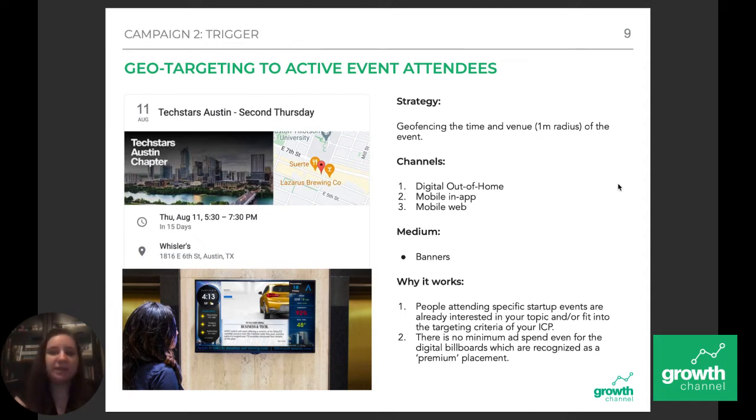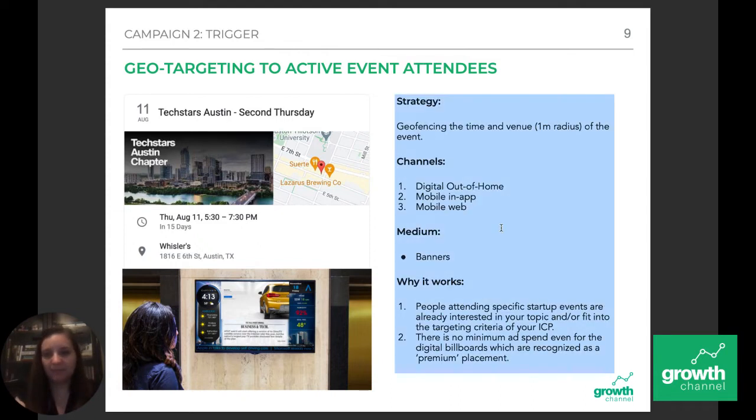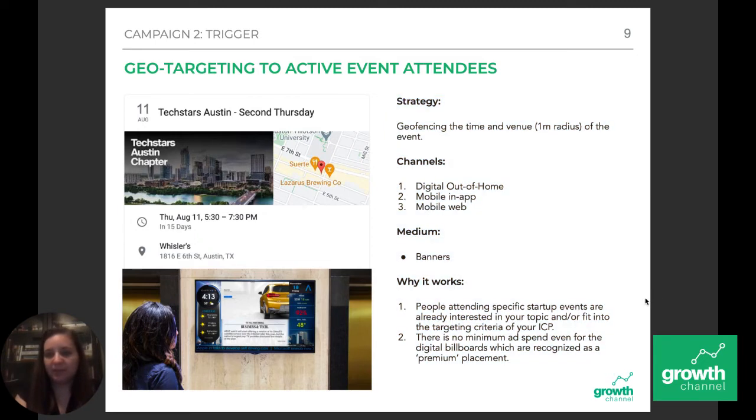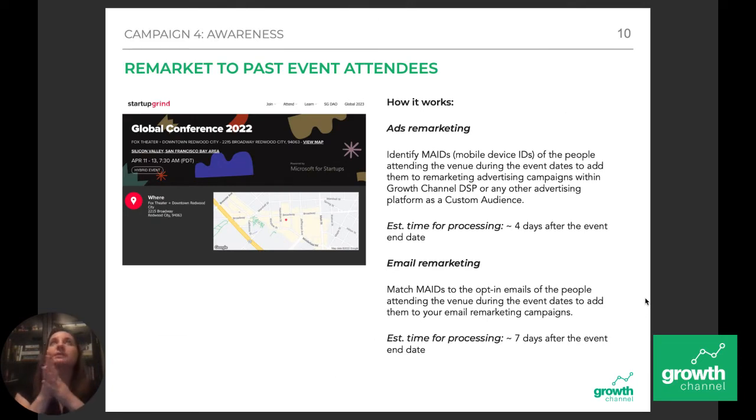And again, at the same time, there is no minimum ad spend on certain platforms, such as Growth Channel, even when you look at targeting those premium channels like digital out-of-home media. So this is about the second campaign. The third one is more about audio native ads, which is similar to the first one we discussed, except that we're looking at targeting people more in their awareness stage, so with slightly different content, but the targeting could be pretty similar.